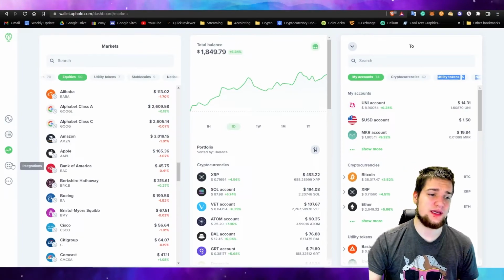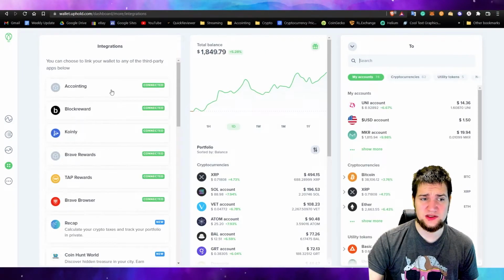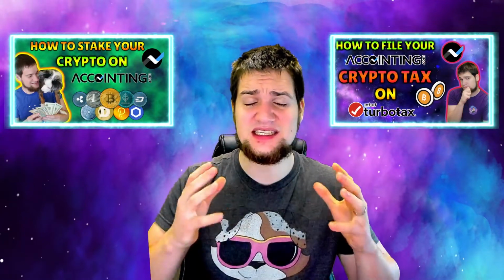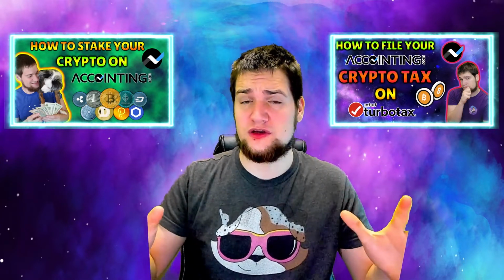And another cool thing is you can check out the integrations right here if you wanted to. I highly suggest Accointing. Check out the videos I have of them. It's an amazing portfolio tracker to track all of your cryptocurrencies from all the exchanges. You have Coinbase, Uphold, MetaMask, KuCoin, Gate.io. You have all these things and you pull them together in one spot, and you can see all of your portfolio of all your cryptocurrencies all in one place, and that is free with unlimited transactions.